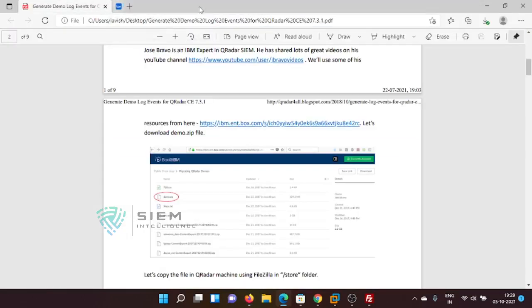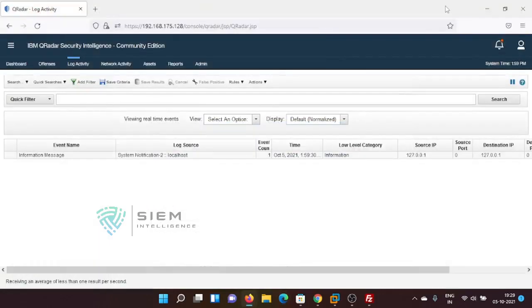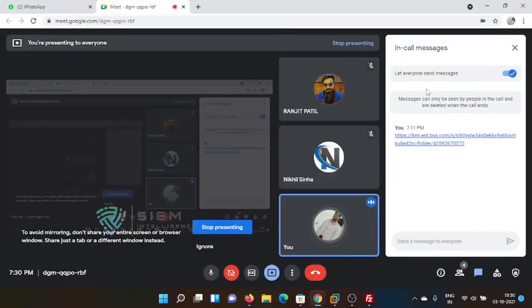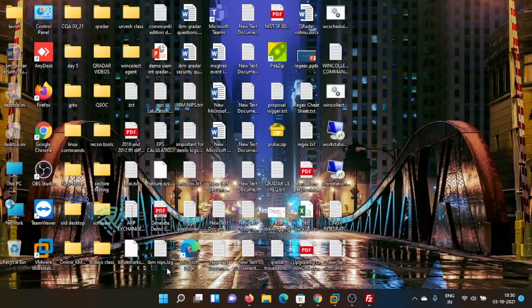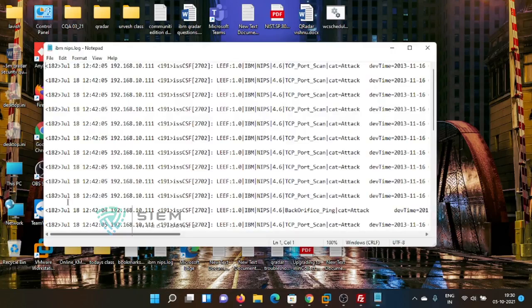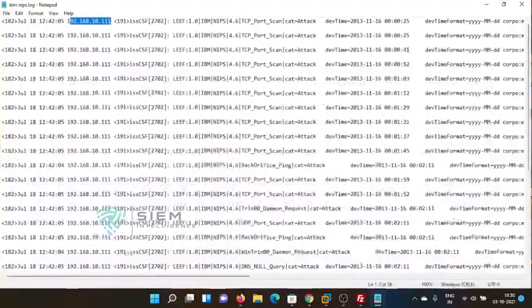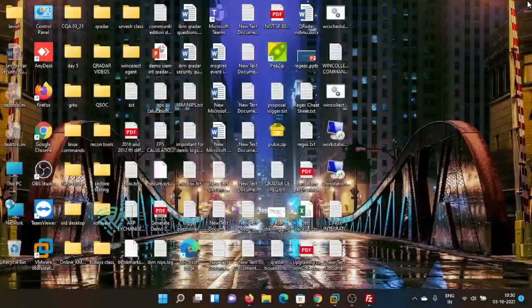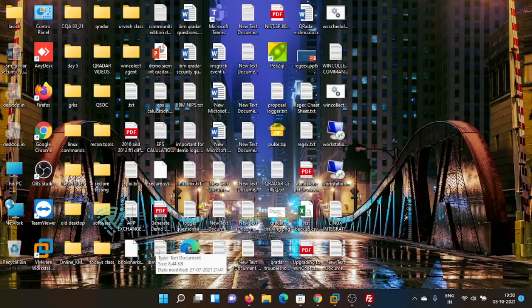But if you want to send your own logs, suppose I want to send this particular IBM NIPS.log to QRadar, to this IP only. How do I send? I have a set of logs and I want to send them to QRadar. So how is it possible? Yes, it is possible to do that activity.